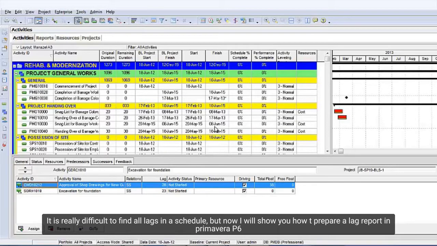It is really difficult to find all lags in a schedule, but now I will show you how to prepare a lag report in Primavera P6.